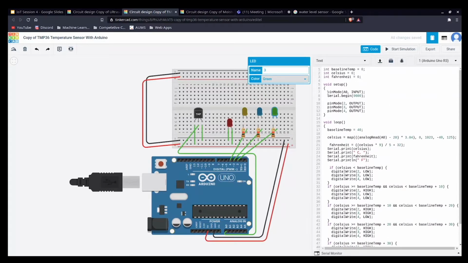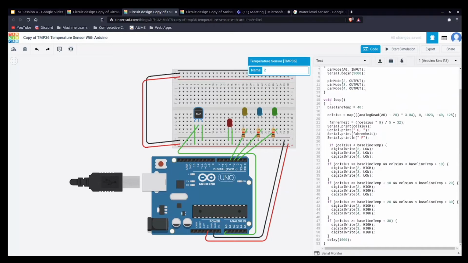In the setup function we are using input for A0. This temperature sensor will give input to the analog input. And then we have taken the pin mode for 2, 3, 4. So 2, 3 and 4 will be outputs. We'll be giving out signals so that the LED lights up. And here comes the loop section.